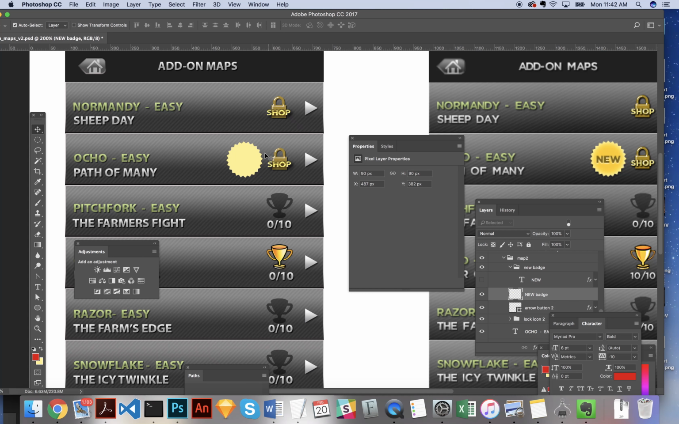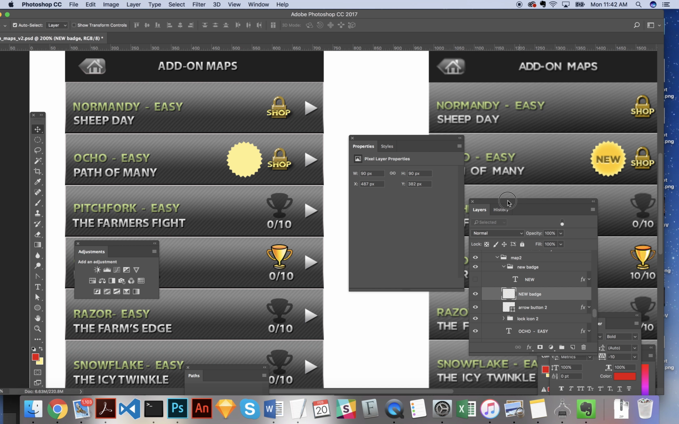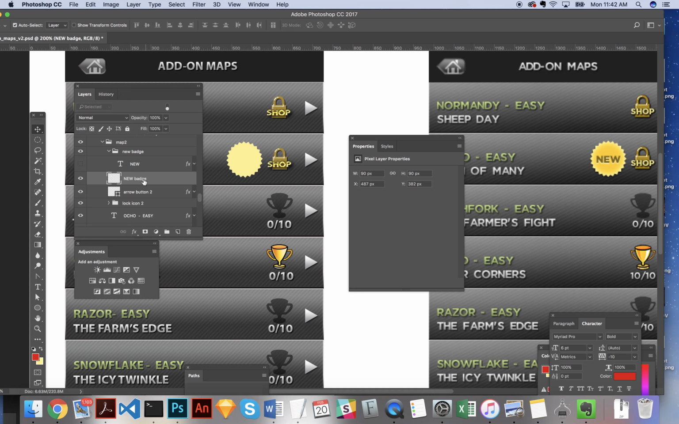Let's look at using adjustment layers to create this starburst effect that we have on the Tower of Madness game badge icon. I created the general shape using the custom shape tool, and I flattened that layer. Here's my new badge layer. So I'm going to use the adjustments panel to add a hue saturation adjustment layer.